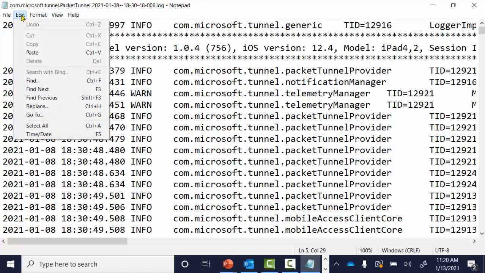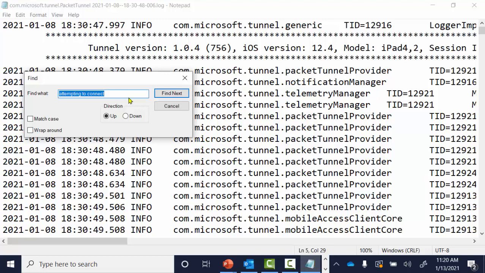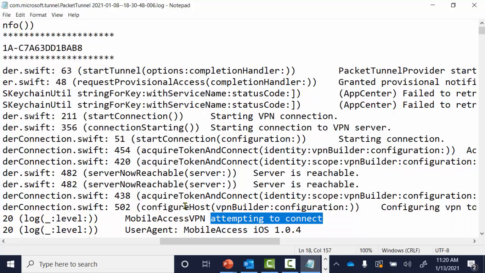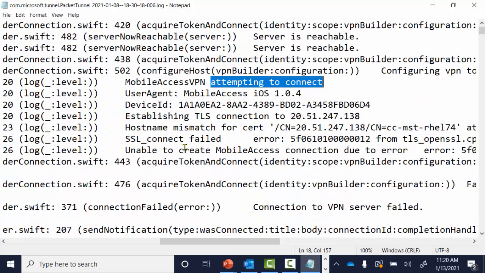And so to demo, I'm just going to go find "attempting to connect." So first, I'm going to search down. Okay, so I've got my first instance of attempting to connect. So you see, I'm trying to do a mobile access VPN, attempting to connect, establishing TLS connection. Oh no, I can't. Host name mismatch for certs.